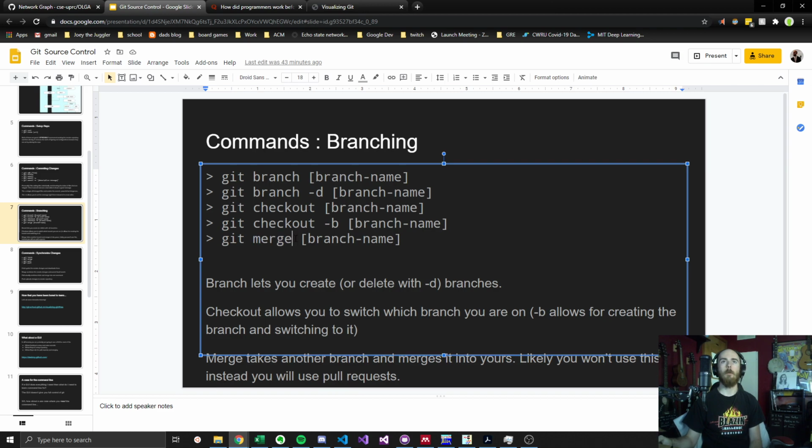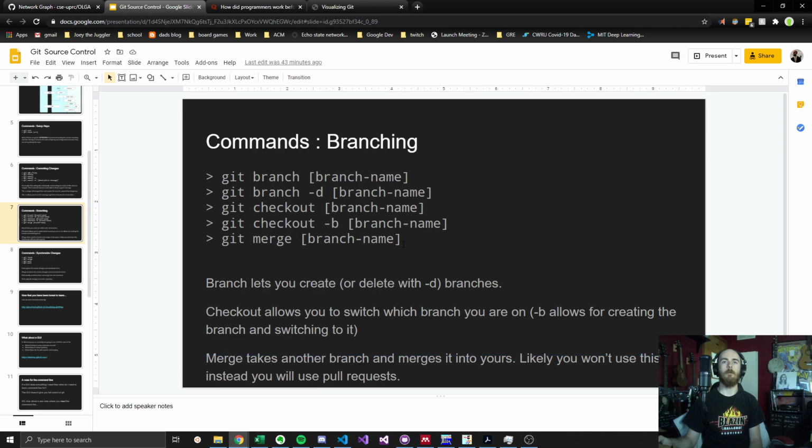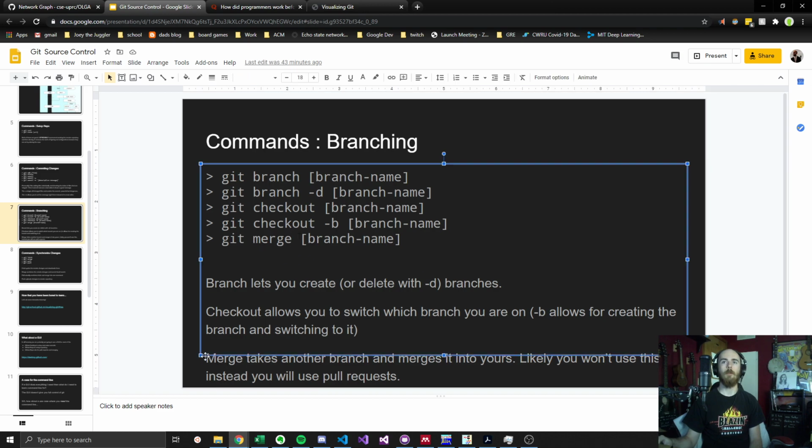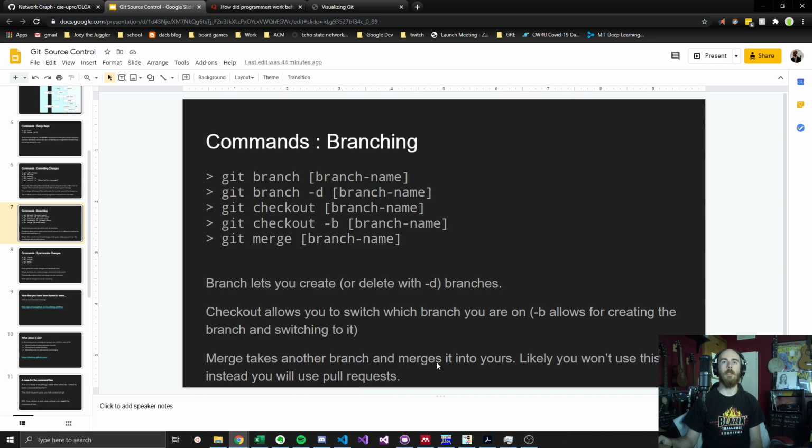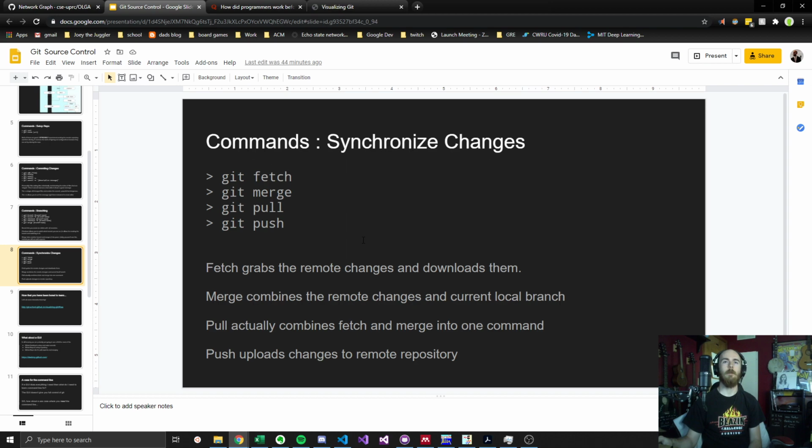And then from there you can merge the branch, but I'll talk about why I usually don't do it from the command line. Merge takes one branch and puts it into your own, but likely you won't do this. Instead, you'll make pull requests, which we can talk about in a little bit. Okay, this is the last slide about commands, and then we can actually do something fun.